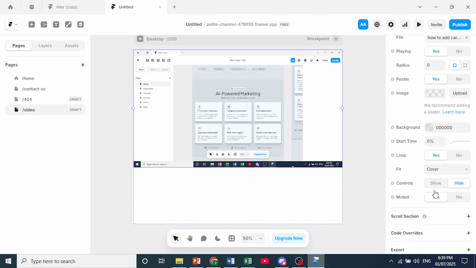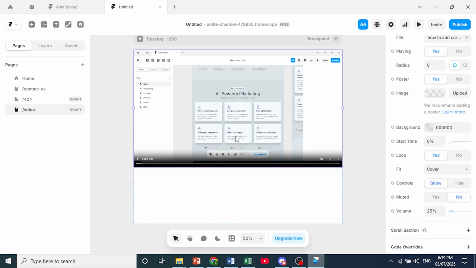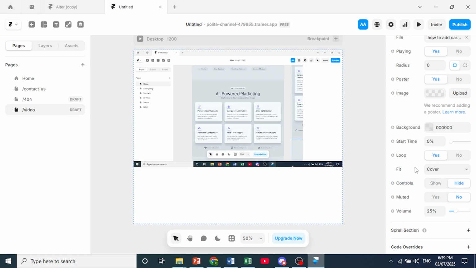Okay, and here, as you can see, we must make sure it's not muted. So click here on no. If you want controls, you can click on show, but I'll keep it without controls because I just want it as a video background. You can set the volume, but otherwise just come here and let's go ahead and preview this page.